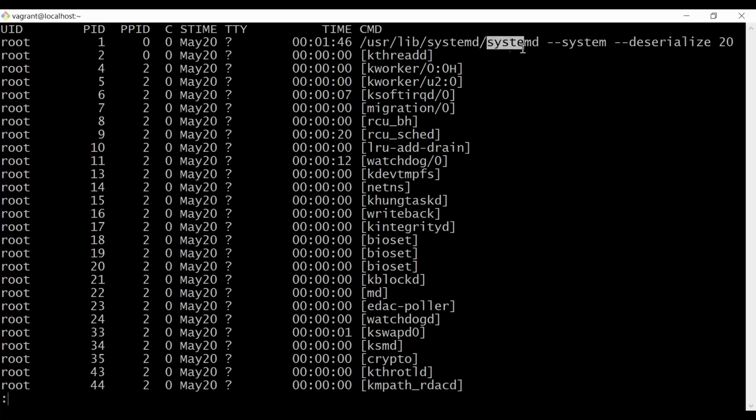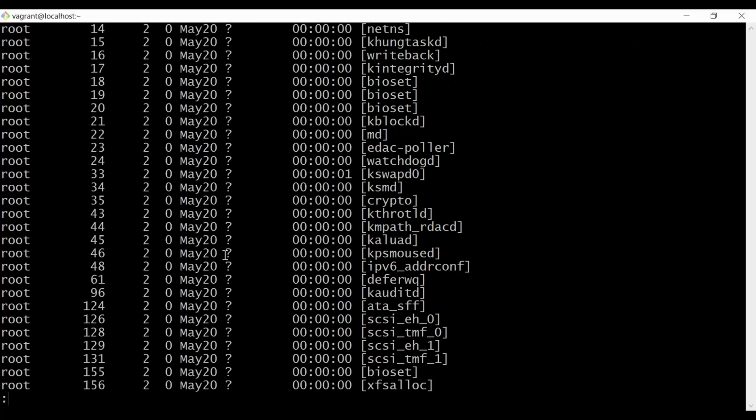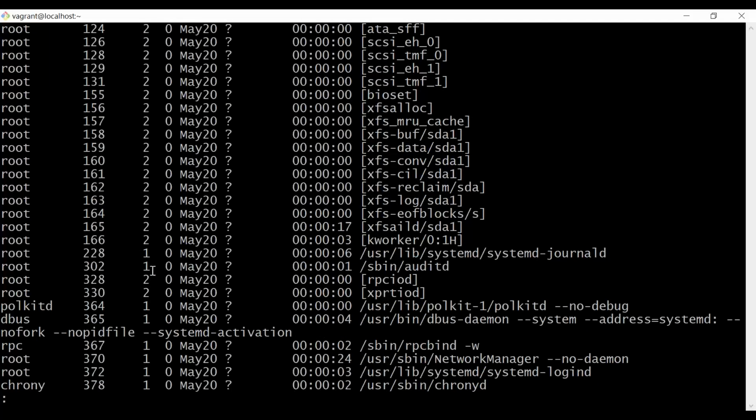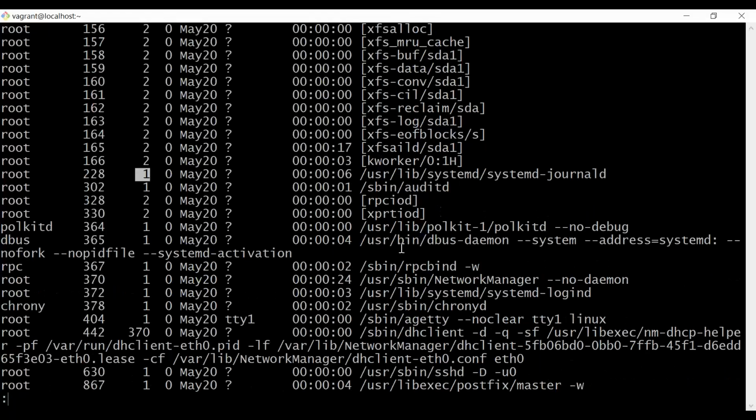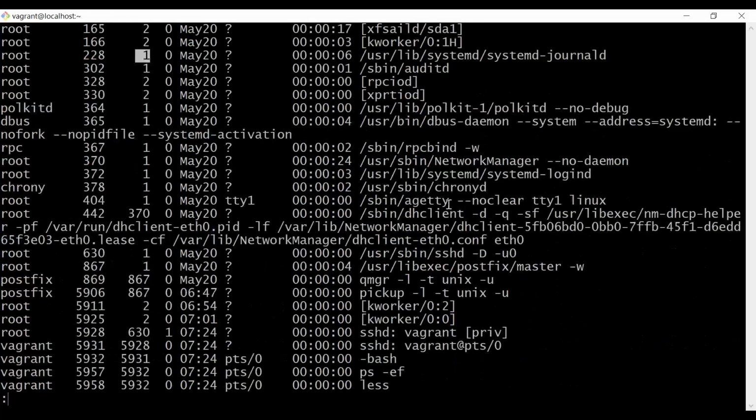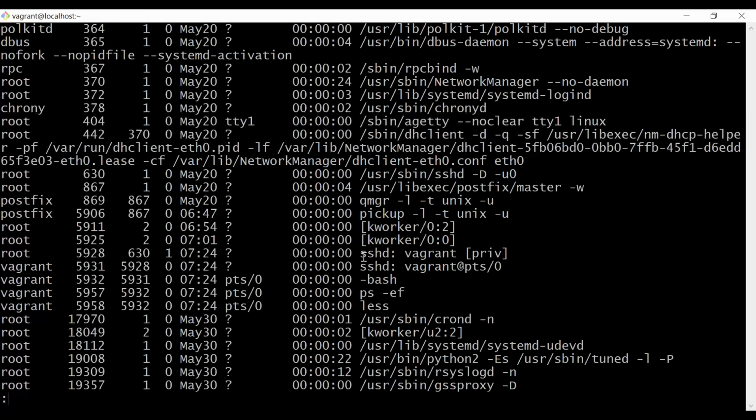And what about this process systemd? The systemd is the main process manager, which is going to manage it all. You see the parent process ID is 1. These are all the child processes which are getting managed through the systemd process. The cron jobs are working, or the SSH services are working.